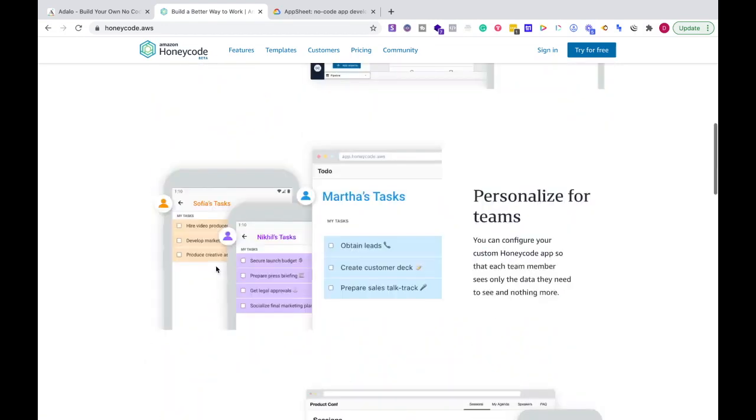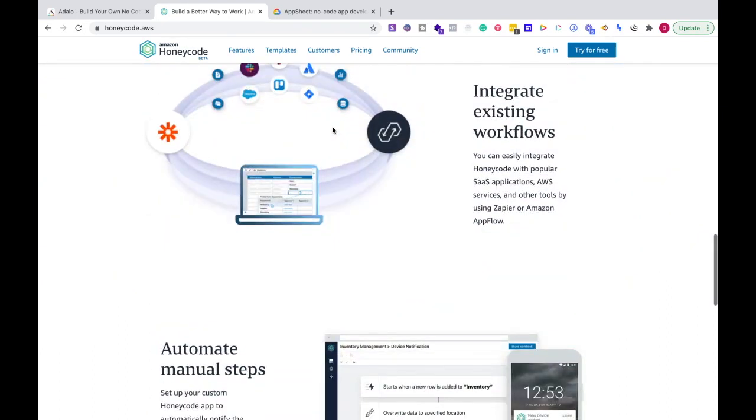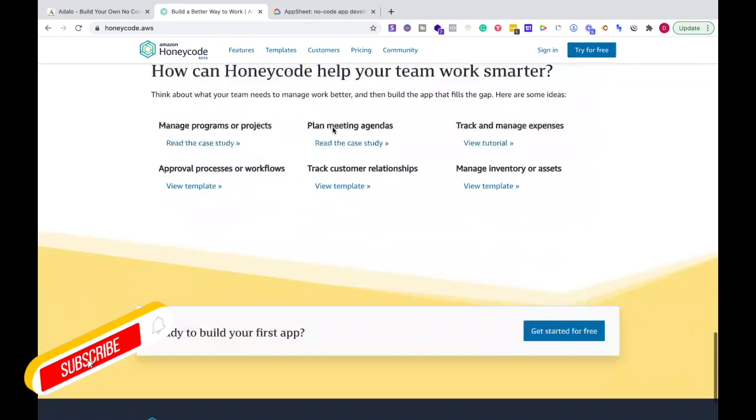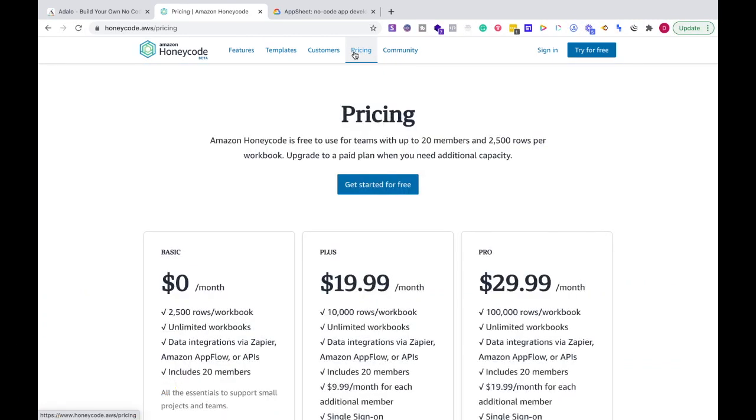What I do like about Honeycode is all of the integrations that they already have, and what they're going to be advancing. Again, it's Amazon, so they're going to have that advantage. But on the other hand, they're not trying to make it necessarily really easy for beginner users.